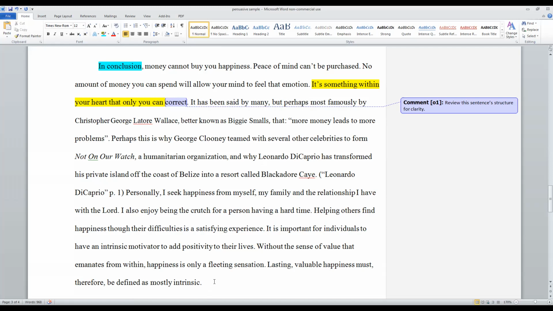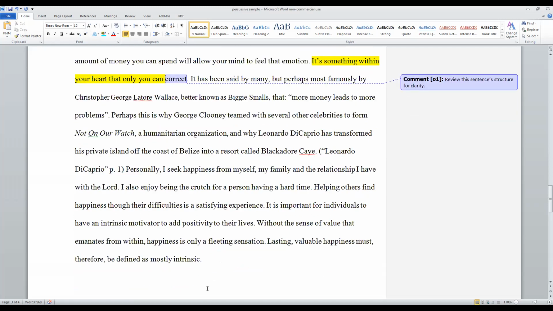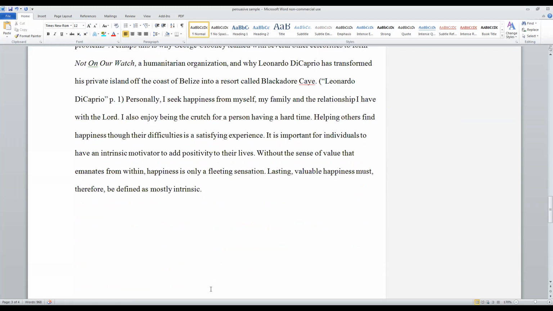"Personally, I seek happiness from myself, my family, and the relationship I have with the Lord. I also enjoy being the crutch for a person having a hard time. Helping others find happiness through their difficulties is a satisfying experience. And it's important for individuals to have an intrinsic motivator to add positivity to their lives. Without the sense of value that emanates from within, happiness is only a fleeting sensation. Lasting and valuable happiness must, therefore, be defined as mostly intrinsic."